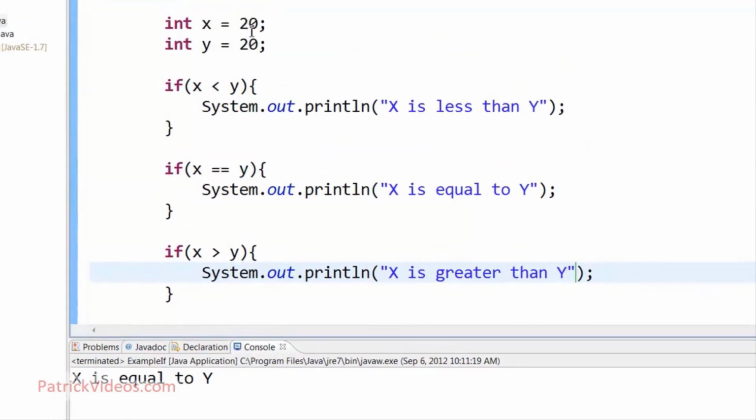The reason is x is 20 and y is 20. It will come and check if x is less than y. Well, x is not less than y because 20 and 20 are equal to each other. Then it will check if x is equal to y. Yes, both of them are equal, so it will print x is equal to y. It will also check if x is greater than y. Well, x is not greater than y, so it will not print this particular statement. So you just learned the if statement. But of course, if you notice, this is an inefficient way of writing a program.